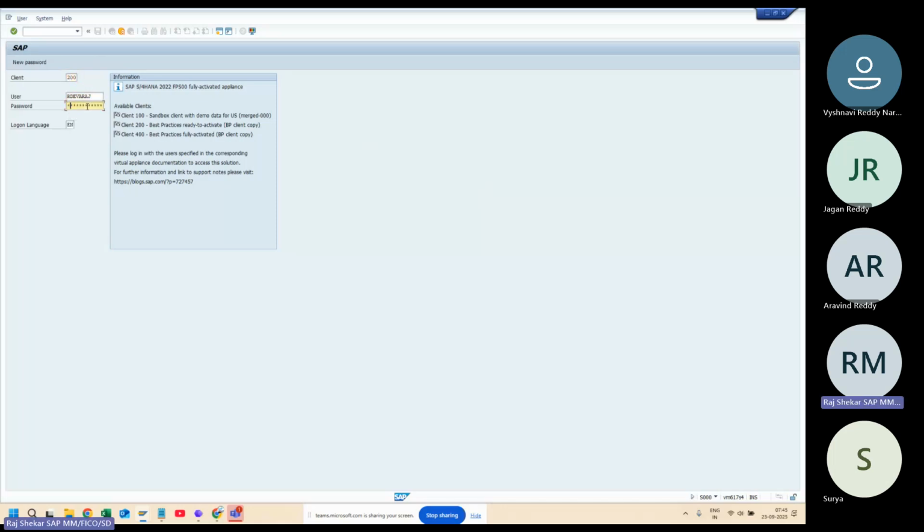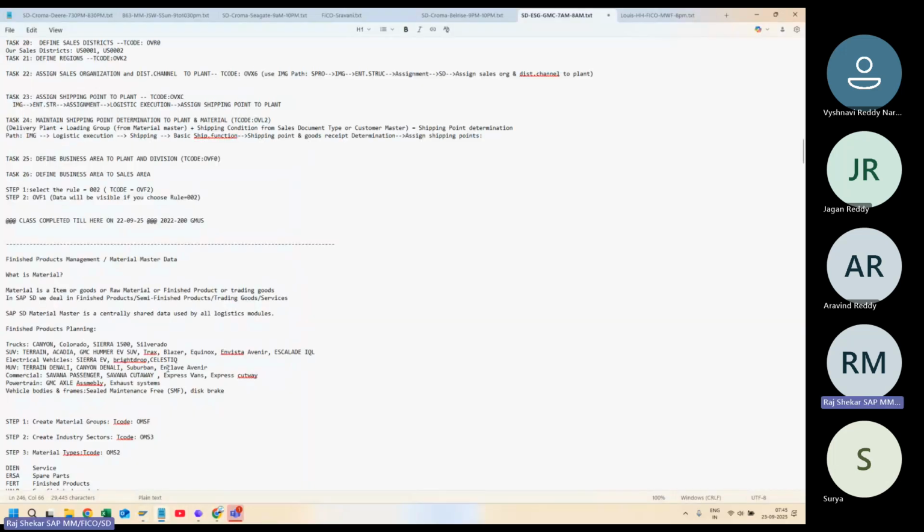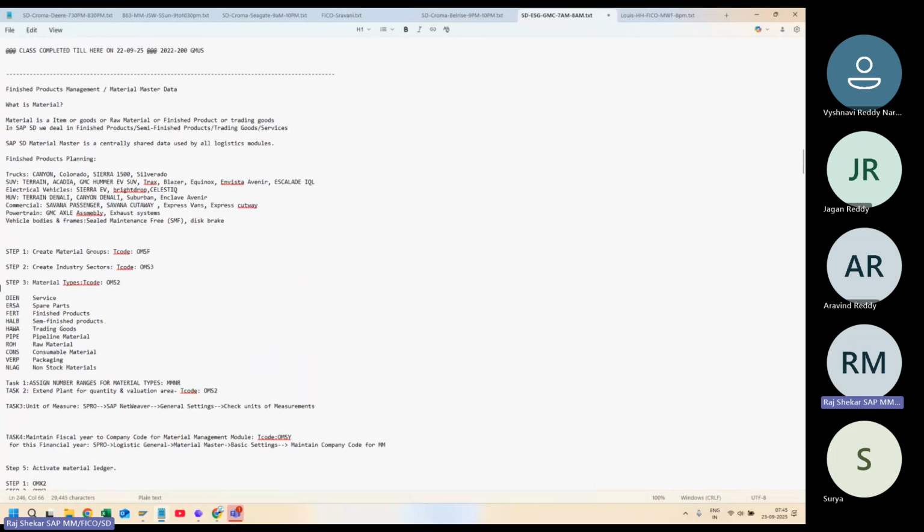So let's go and we created this. We have planned what all products we are going to work with. After that, step number one is create material groups. The T code is OMSF.